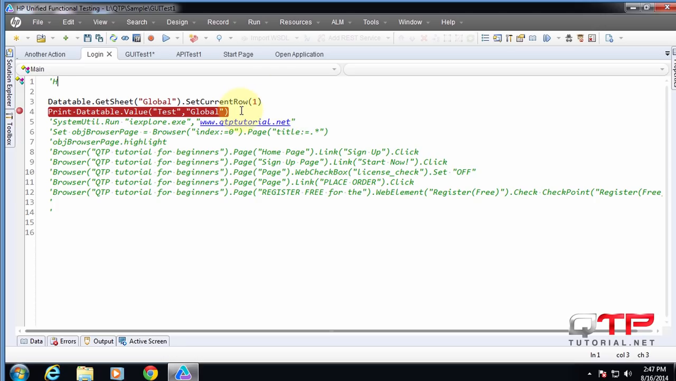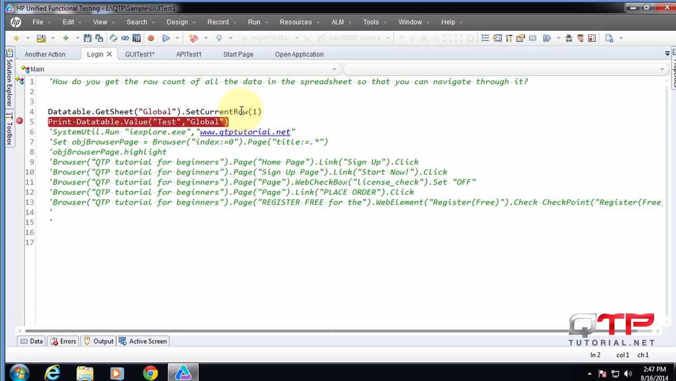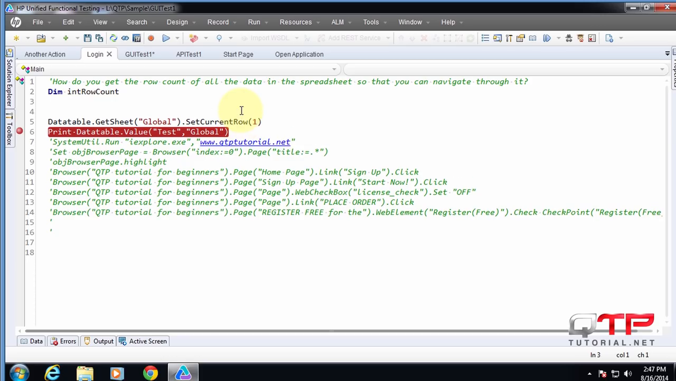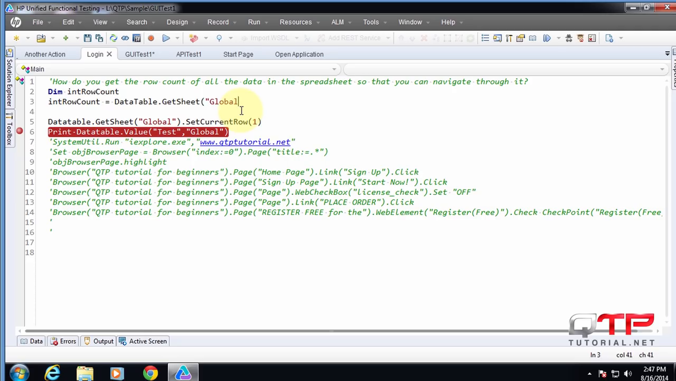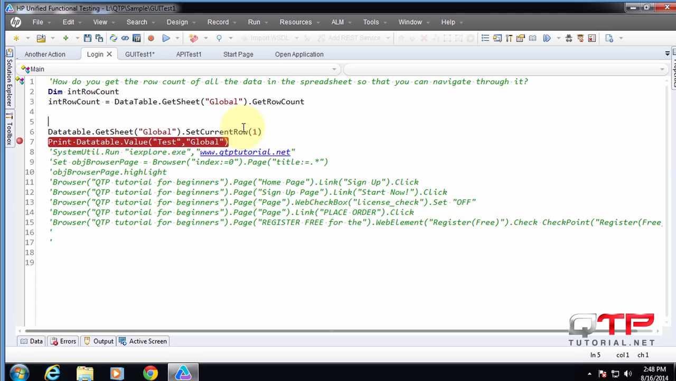So that command goes something like this. Pretty easy, right? So this will get us the row count. Next step would be to iterate through that row count and do something to those values. So that involves some kind of a for loop.